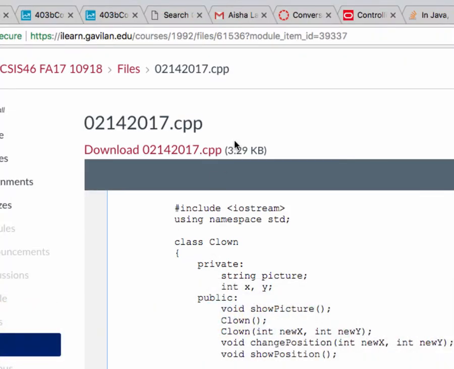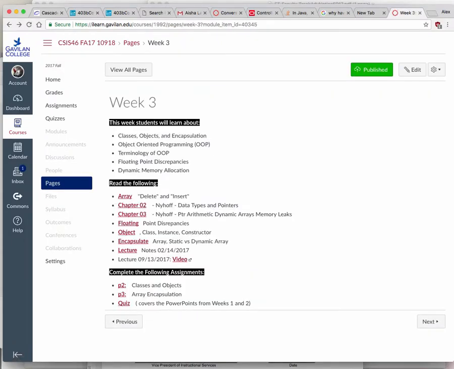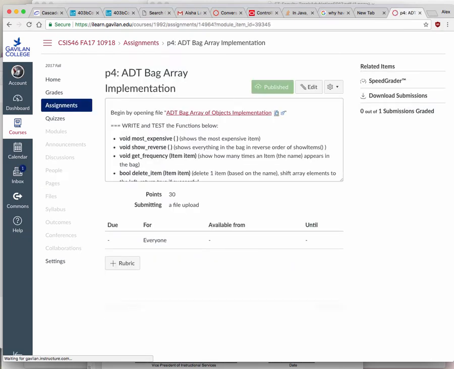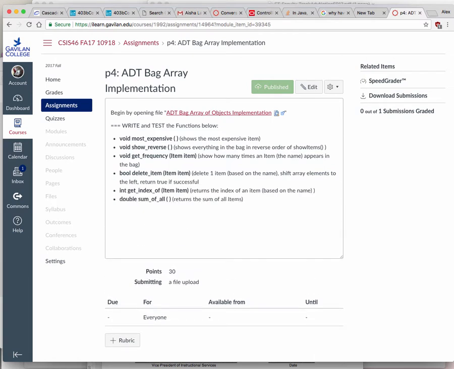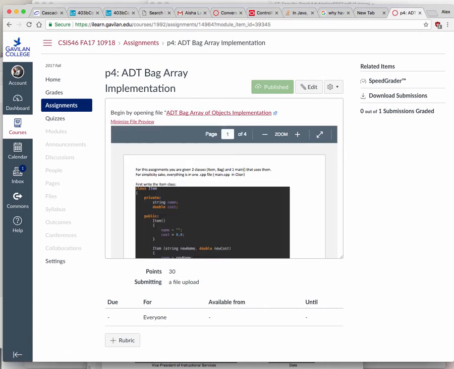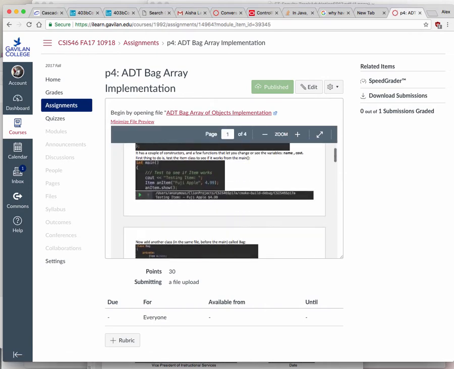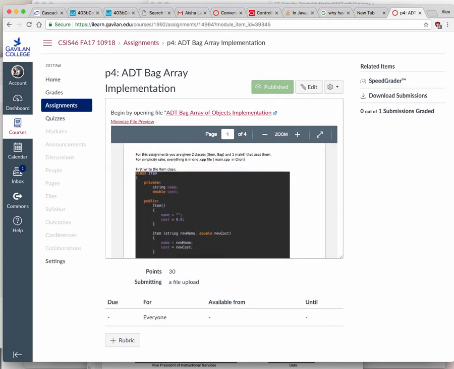Let me go back to the week 4. See, maybe I put some more information in there, but probably not. No, that's it. Okay? So the only thing I need to be adding is, I need to show you the main maybe, before I tested it.